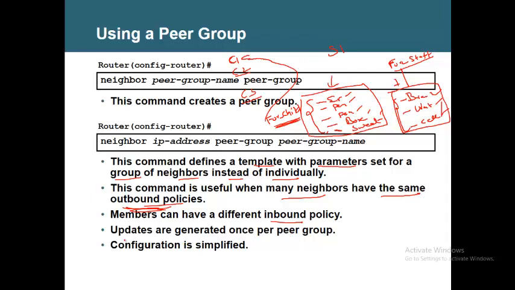That is what here it means. Updates are generated once. Just you give this one box of this material, you have already given all of them. Instead of you give one by one, just put it in one box, give it. Your job will be done easily. You understand what I'm saying?